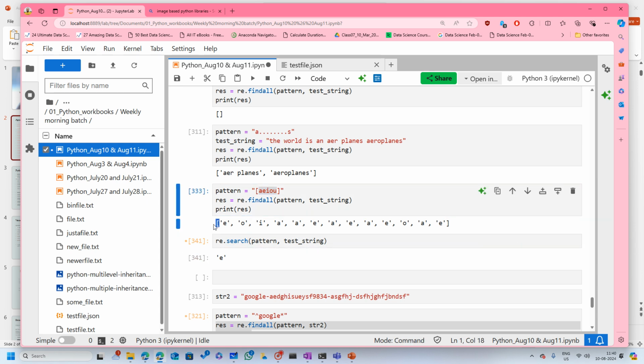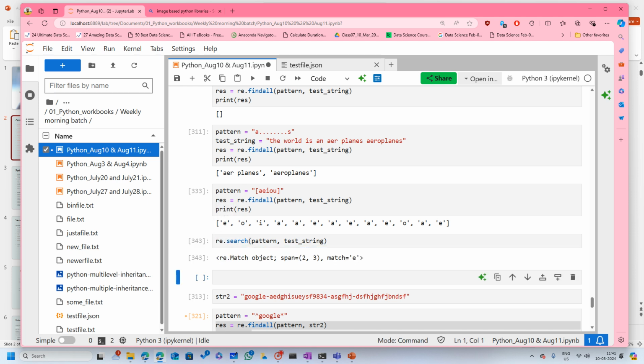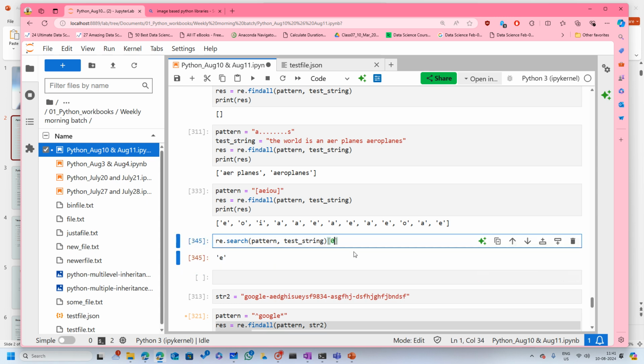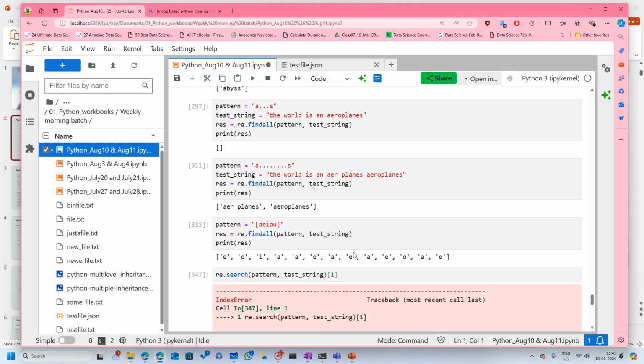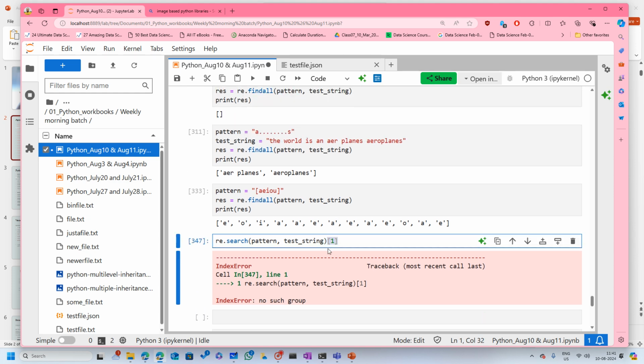So this list is coming because of find all. Find all returns a list, that's why you're getting a list. Search doesn't return a list, you're getting basically groups. Okay, matches you are getting. If you want to access the first match, you can hit 0, or if you want to access the second match, you can hit 1. Okay, there is no such group. Second match is not there, but the first match is there, so you can access using indexing.